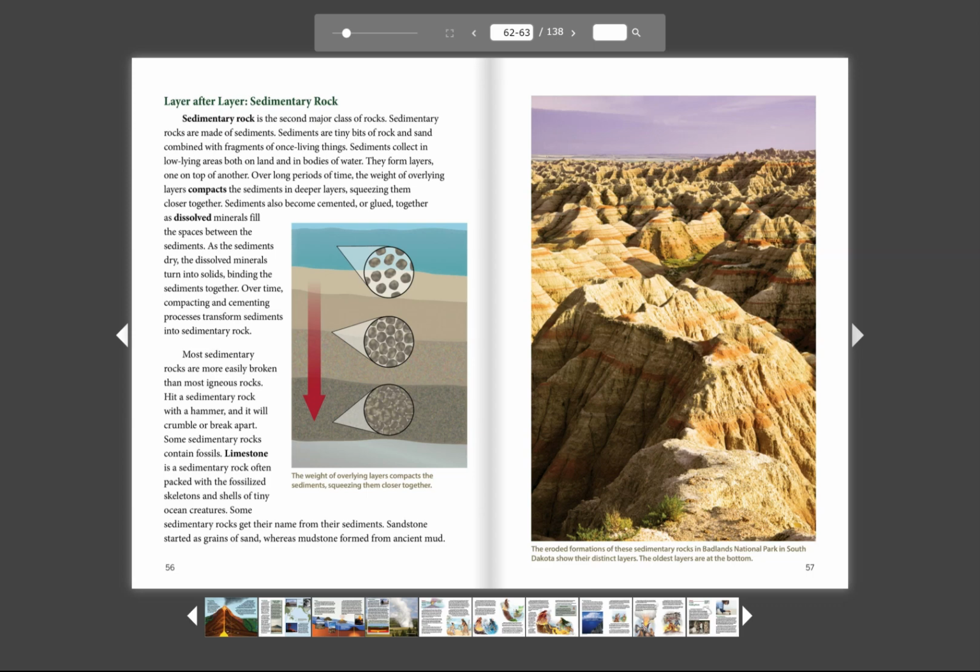Over long periods of time, the weight of overlying layers compacts the sediments in deeper layers, squeezing them closer together. Sediments also become cemented or glued together as dissolved minerals fill the spaces between the sediments. As the sediments dry, the dissolved minerals turn into solids, binding the sediments together. Over time, compacting and cementing processes transform sediments into sedimentary rock.